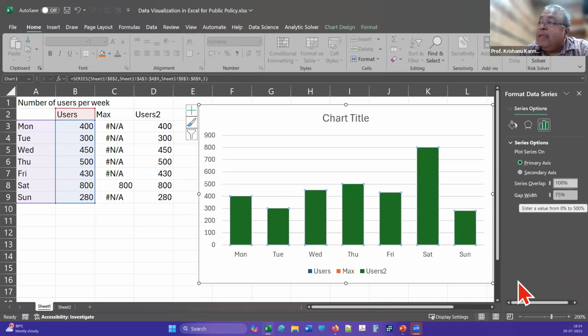What that will do is first of all make all the three columns overlap each other. Now you can only see one column on each day. It will also make the columns thicker and the gaps narrower between them. That's what it's going to do.